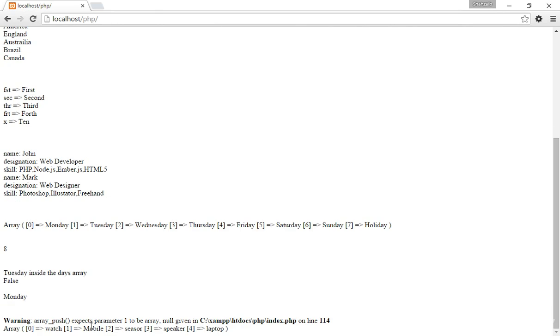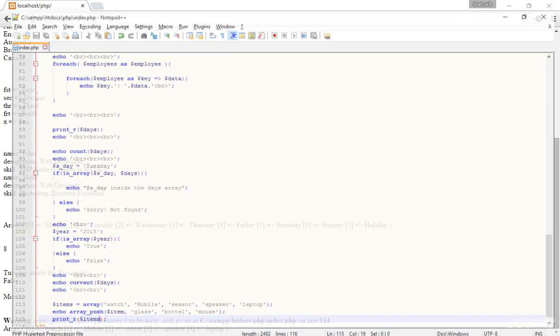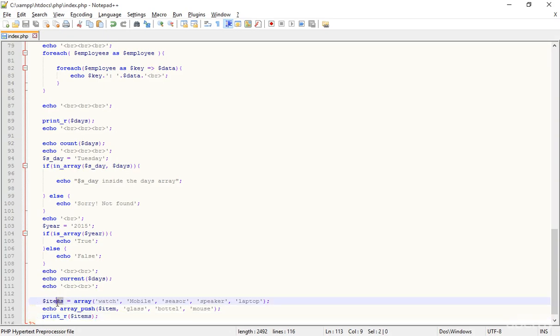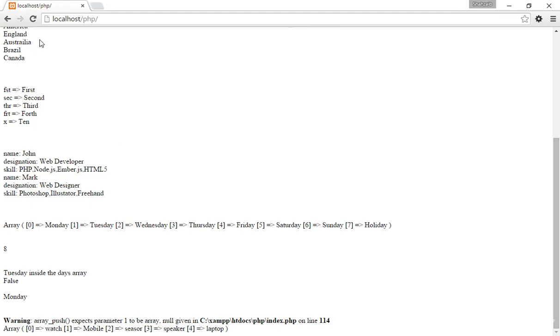Now warning, array_push by the way. So let's go here, and the error is telling that array_push expects parameter 1 to be array, null given. The meaning is that I didn't mention the array. The array is items, and I put item. So press an S and save it and go to the browser to refresh.